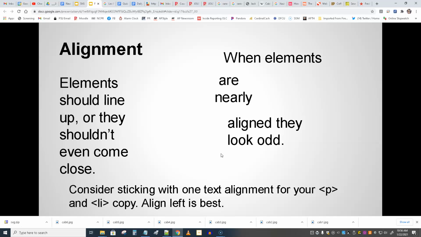Alignment. We really like things to line up, but if they don't line up, we really like them to be really not lined up. But as this example shows, when elements are nearly lined up, they look odd, right? So we usually stick with one text alignment, for instance. That's one way to look at this, and it's usually a line left. But there might be one thing that's different, which might be centered, which might be a certain heading, for instance. So alignment is definitely an issue.